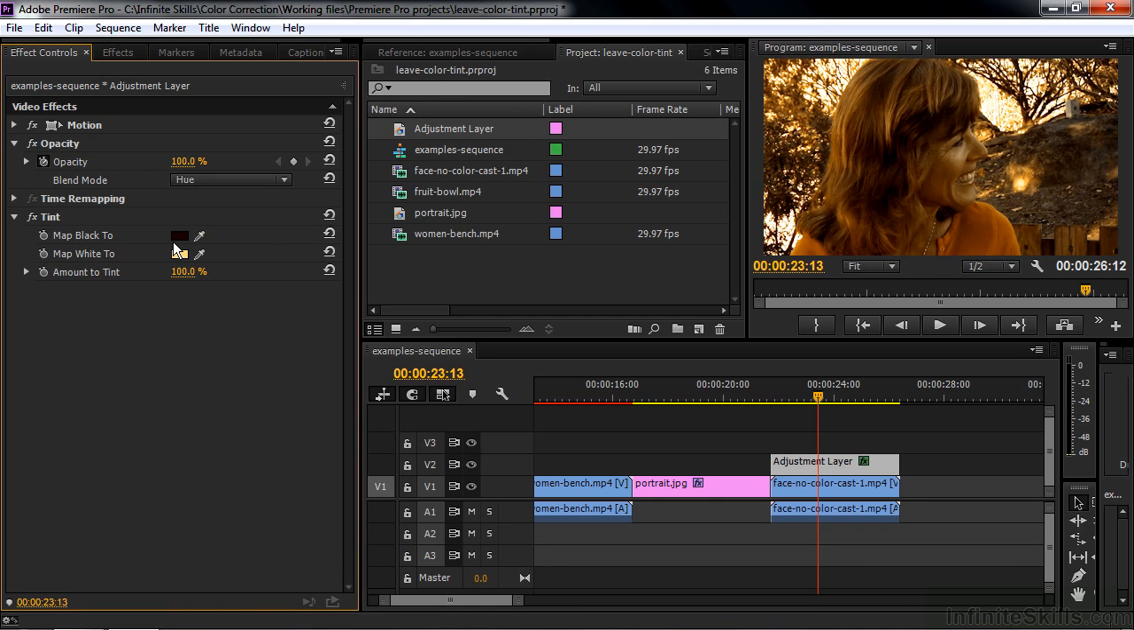I can also change the colors as well, but I think it's much better when you're working with tints, particularly over a color clip, put it on an adjustment layer where you have much more control over how you apply it. So that's how you use the leave color effect and the tint effect.